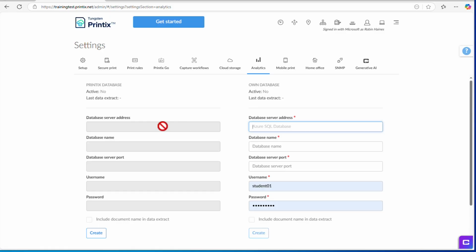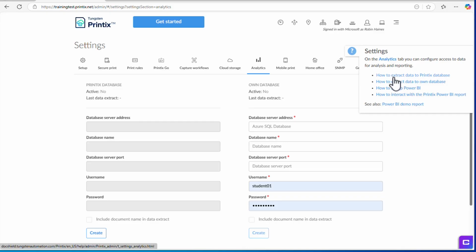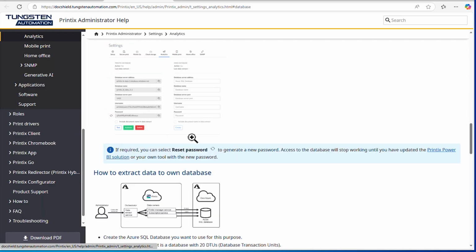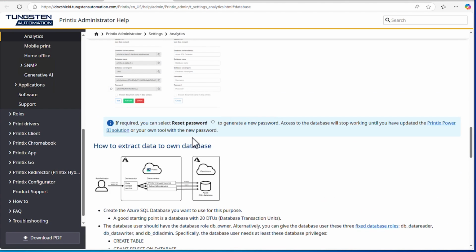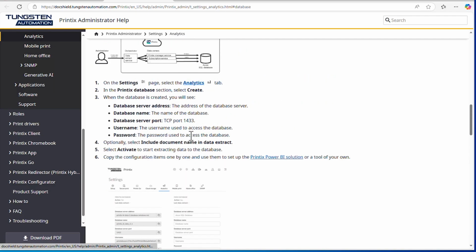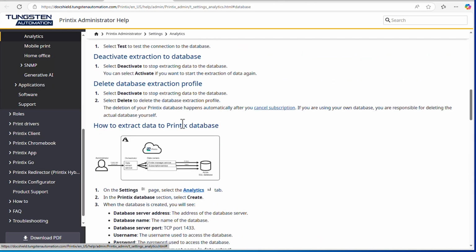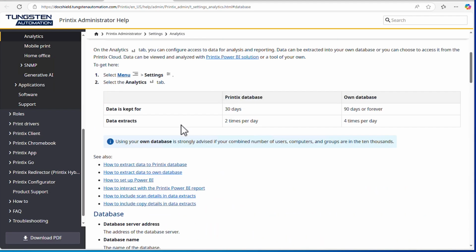On the Analytics page, you have two options. You can create a database, a SQL Server on Azure hosted directly by Printix. Alternatively, you can configure your own SQL Server hosted on Azure. The online documentation explains the differences between the Printix-hosted SQL Server and your own. It outlines the required ports and other details needed to set up the database. Additionally, we can find a comparison matrix that provides further insights if we scroll up.